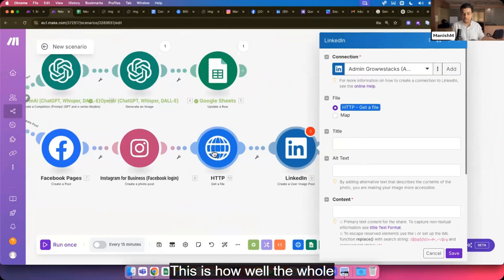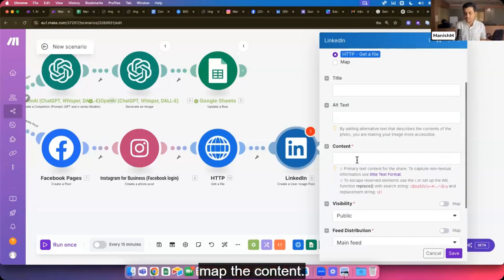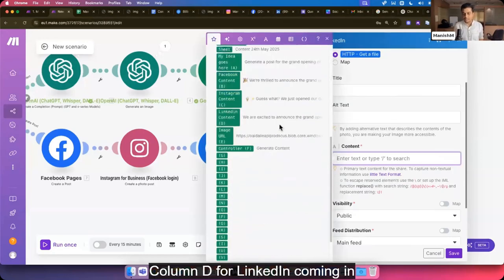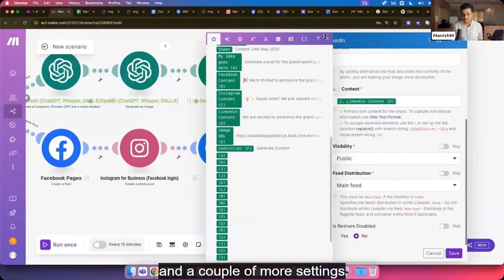Right? This is how well the whole platform is working in a seamless way. So we just had to connect, get a file module, download file from the given URL, and now it will automatically be uploaded on LinkedIn. Apart from that, we have to map the content, pretty straightforward. Column D for LinkedIn coming in here, and a couple of more settings which LinkedIn provides.